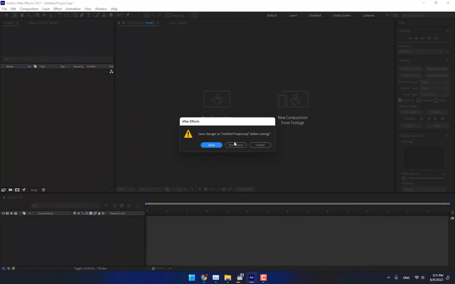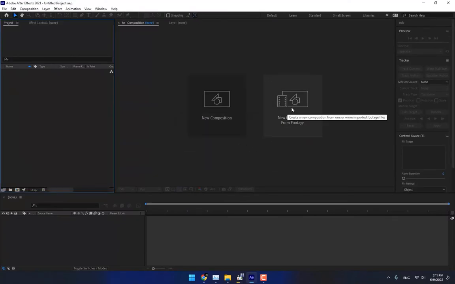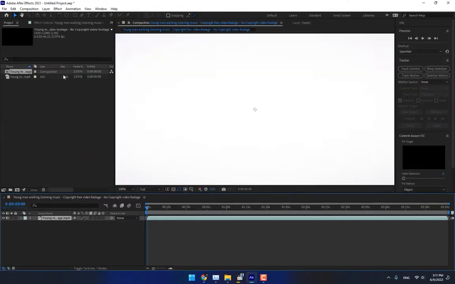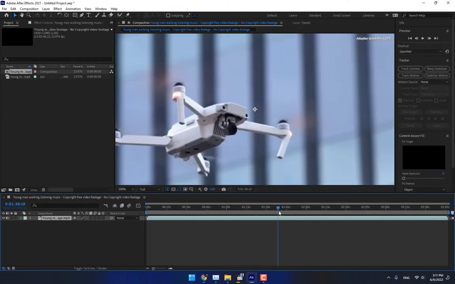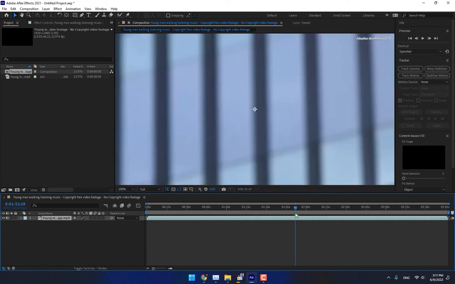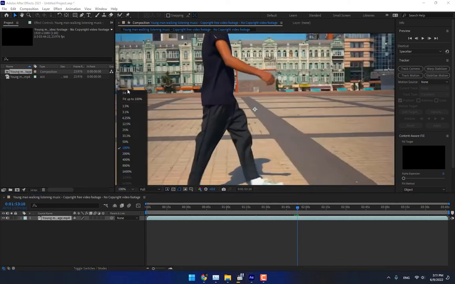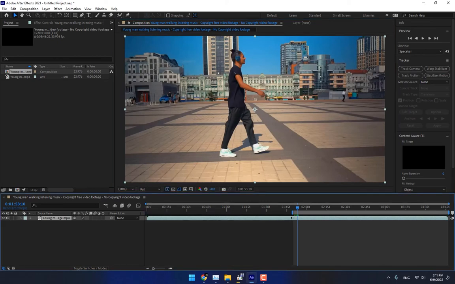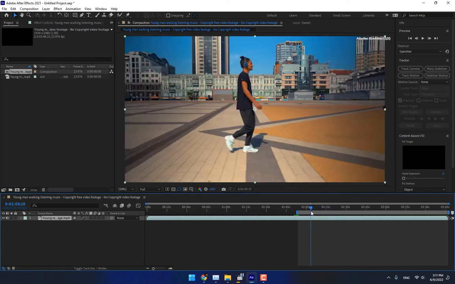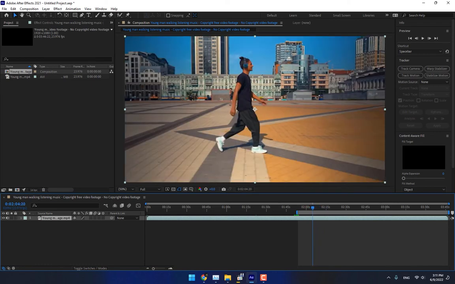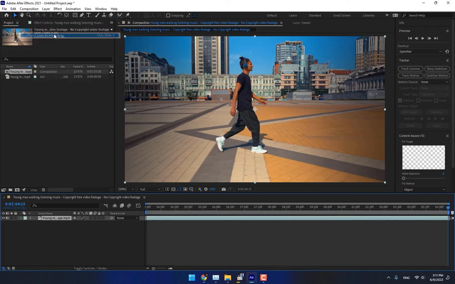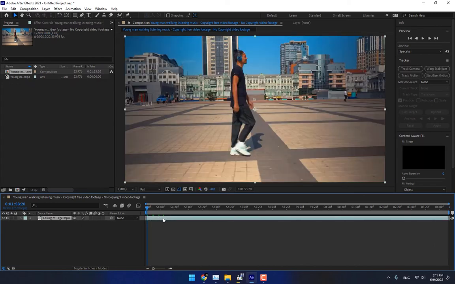Create a new project. Create a new composition from footage, select your footage and then select your video end point, fit your video, trim your comp, and this is the out point of your video. Trim the comp. Then go back to composition, trim comp to work area, and now select the video and go to window, workspace, motion tracking.